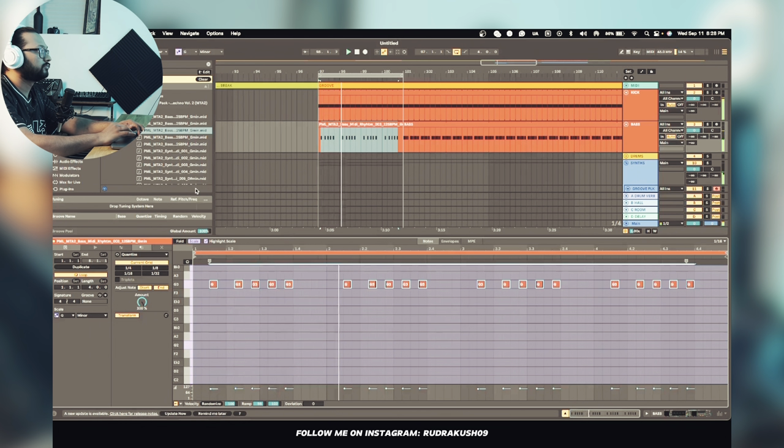I want to freeze this so that we don't hear this ringing tail all the time, and flatten it. So this is the sound. So I want to first of all sidechain this to the kick. And it's way too loud already.